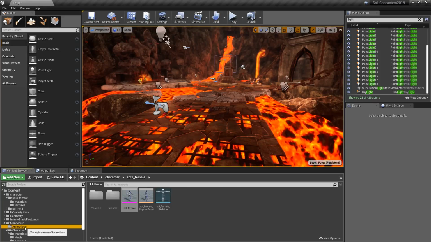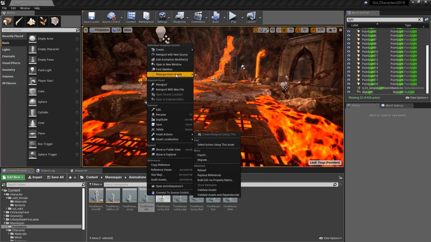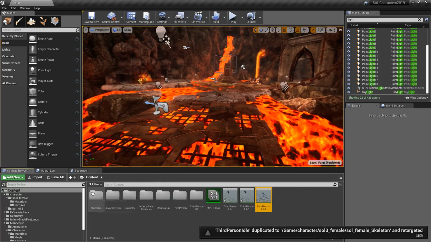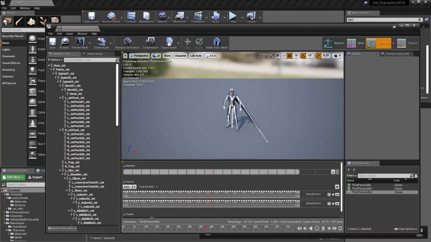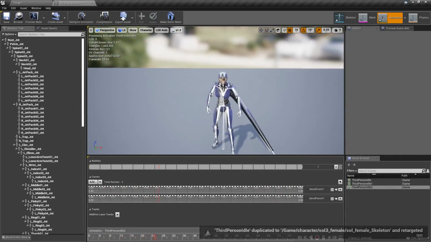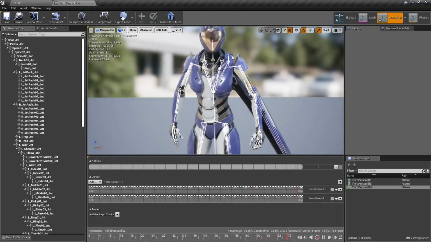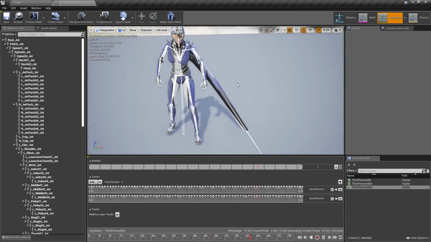We can then go back to our animations, grab our idle, retarget, duplicate. We're going to select it. We're going to go to retarget it. And then if we look in here, we're going to end up with this. Now, the majority of this is good. You'll notice that we have our arms in the correct spots, but there's a couple issues.